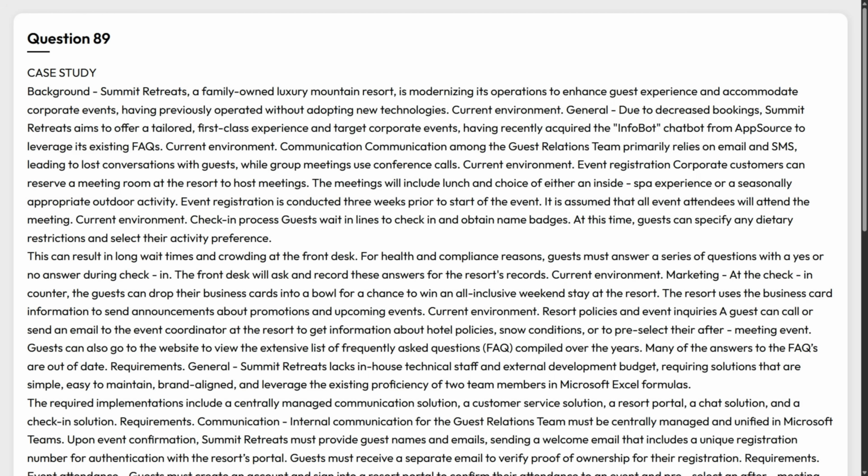Current environment. Resort policies and event inquiries. A guest can call or send an email to the event coordinator at the resort to get information about hotel policies, snow condition, or to pre-select their after-meeting event. Guests can also go to the website to view the extensive list of frequently asked questions (FAQ) compiled over the years. Many of the answers to the FAQs are out of date.